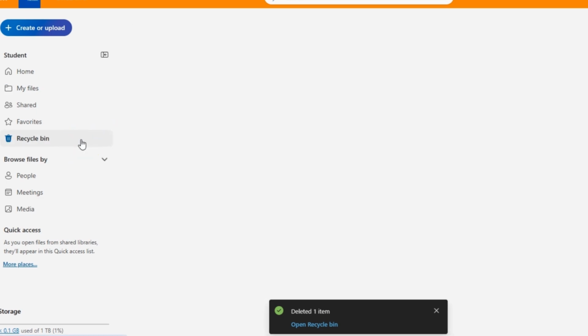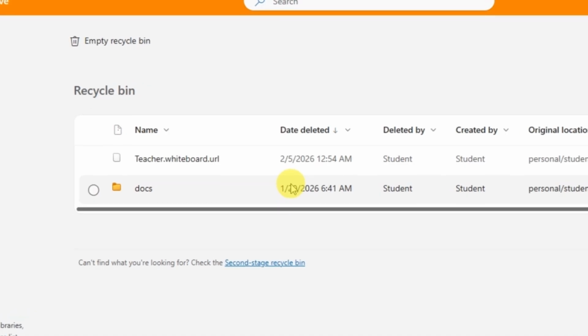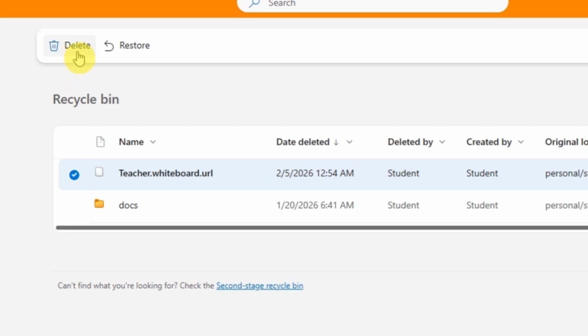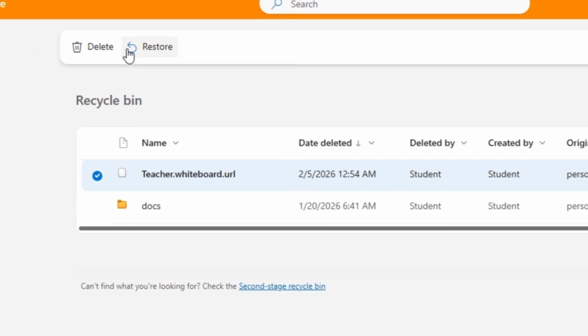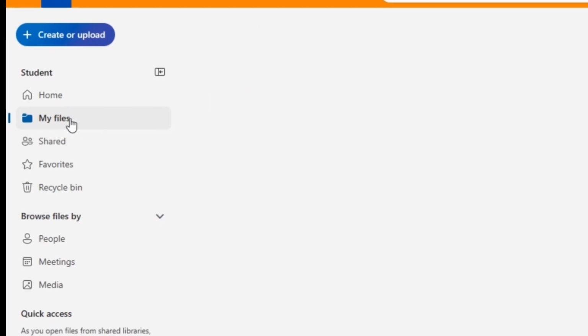To restore it back, we open the Recycle Bin, select the file, click on it, and then press Restore on the top. The file will return to its original location in OneDrive.